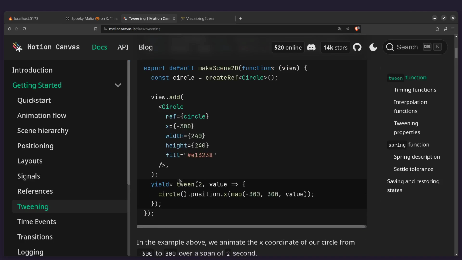So you can see actually it yields this tween, so it gives it a value, and then you can move this circle from -300 to 300 on the screen. And that got me thinking, in Svelte we already can define values that change over time using Svelte stores, and we actually have built-in Svelte stores, tweened and spring. So in the next part I'm going to show you how we can recreate this example in Svelte.